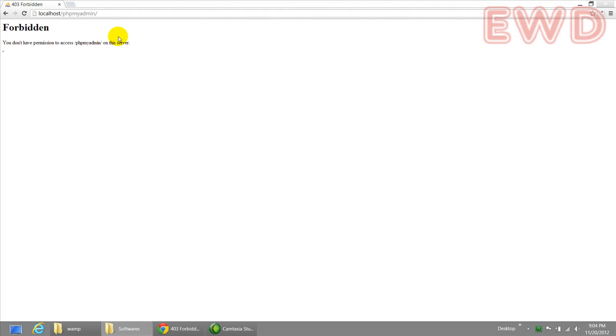But as you can see on the screen, it says forbidden. You don't have permission to access phpMyAdmin on the server. What this essentially means is the server is rejecting our access to the database. There's a very simple fix, and you can do it on your end in a few seconds. So how do you do this? That's exactly what I'm going to show you in this video.